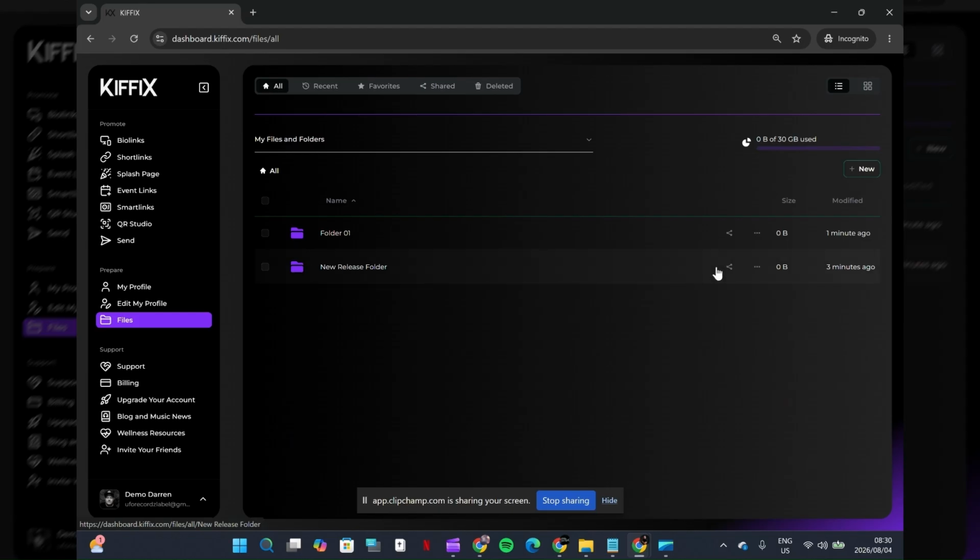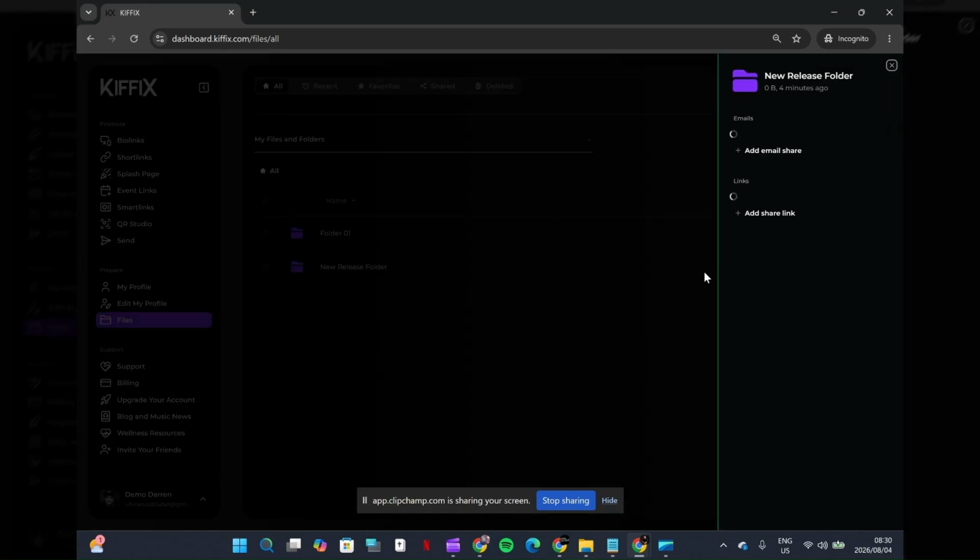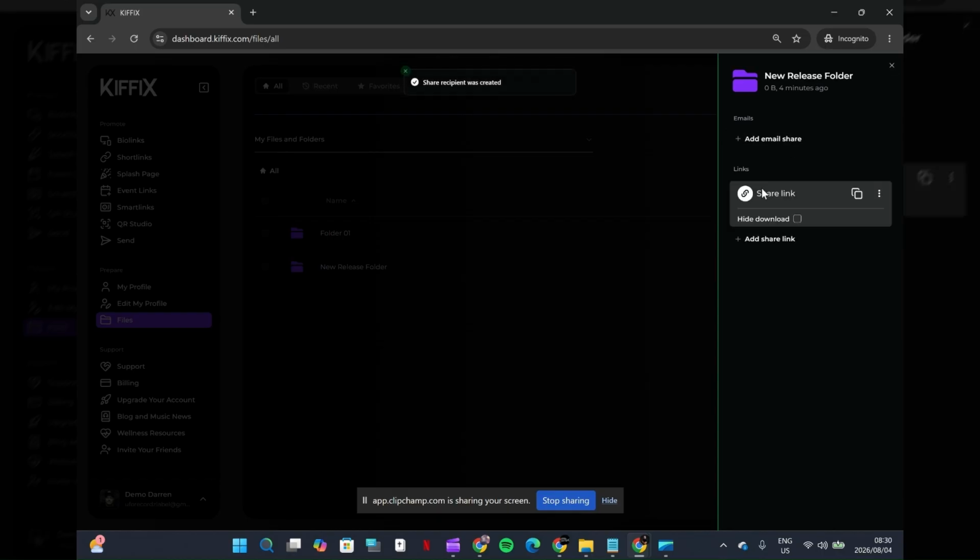So, for example, you click on the little share button here, and it'll open up the sidebar, and you click Add Share Link. This will create a link for the folder that you're wanting to share out, and then you just copy it like that.